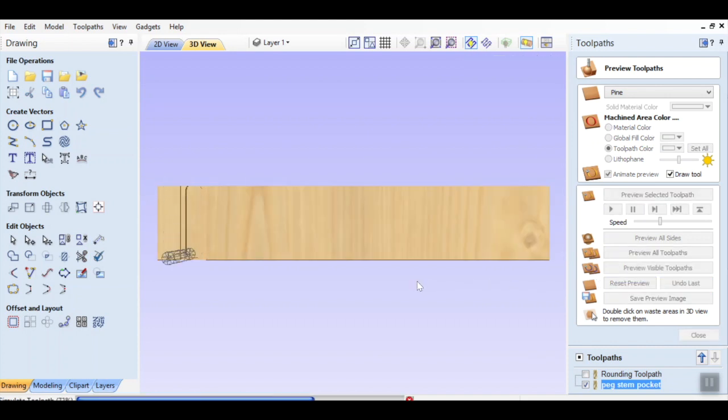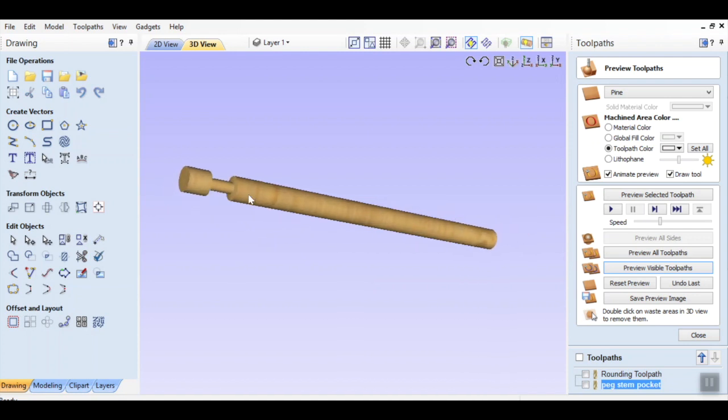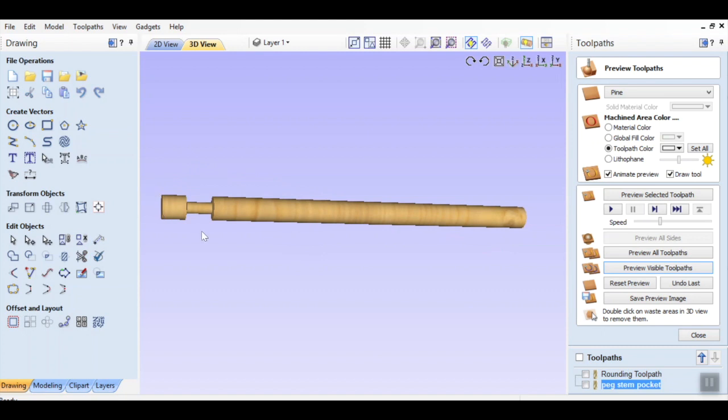See it cleaning out that pocket? Take 2 passes. And that creates our little peg right there that we want. And we're going to cut it off right there after it's all machined. So there it is. I've now machined a pocket into that dowel. Interesting.